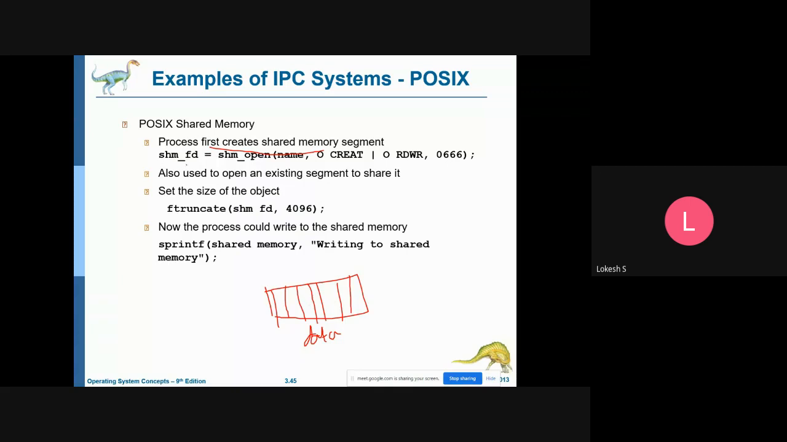Then the shared memory file descriptor. You will have a file, for example data.txt, a text file. You are going to open the file name, you are going to create it, and you are going to perform RD and W: RD is for read, W is for write. So you are going to read and write in a particular file.